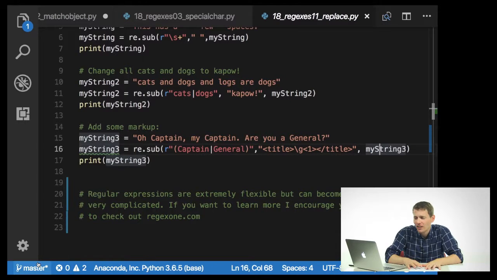Now, regular expressions are extremely flexible and powerful, but they can get extremely complicated. So you have to be aware of this. If you want to learn more, as I mentioned earlier, go check out regex1.com. It has a lot of cool exercises that will help you get familiar with these really powerful things.